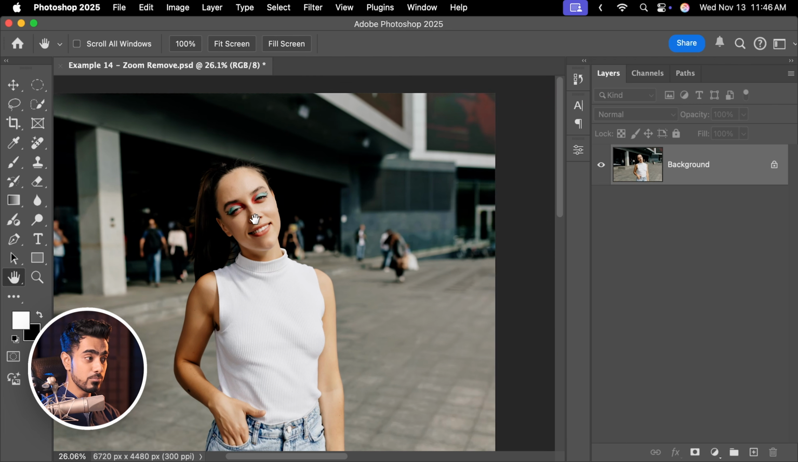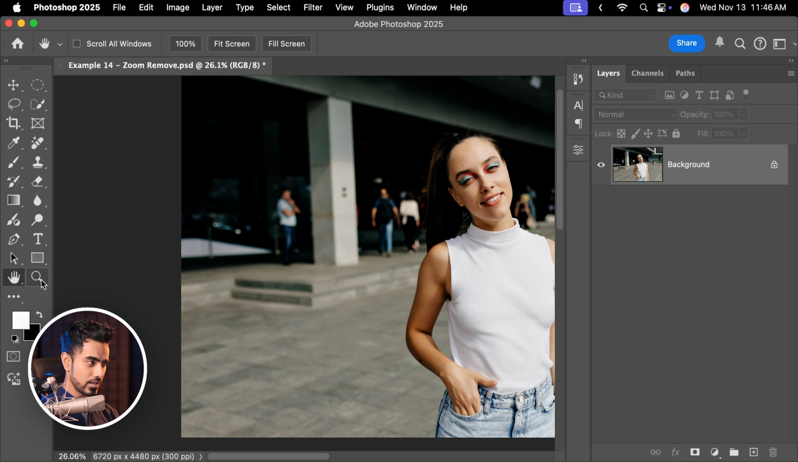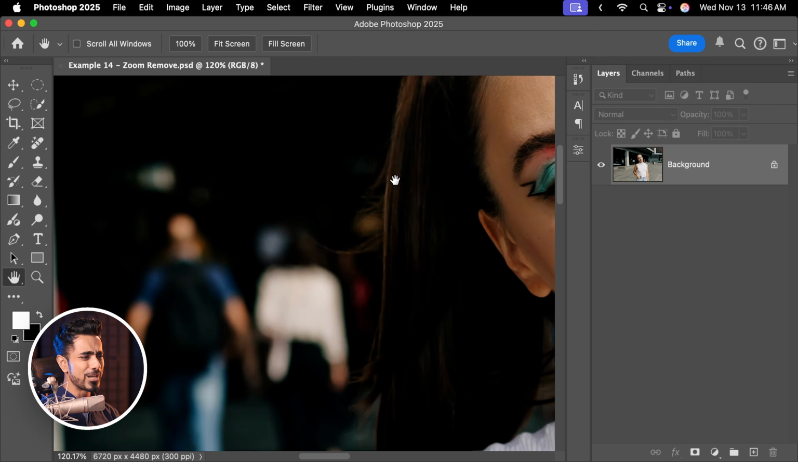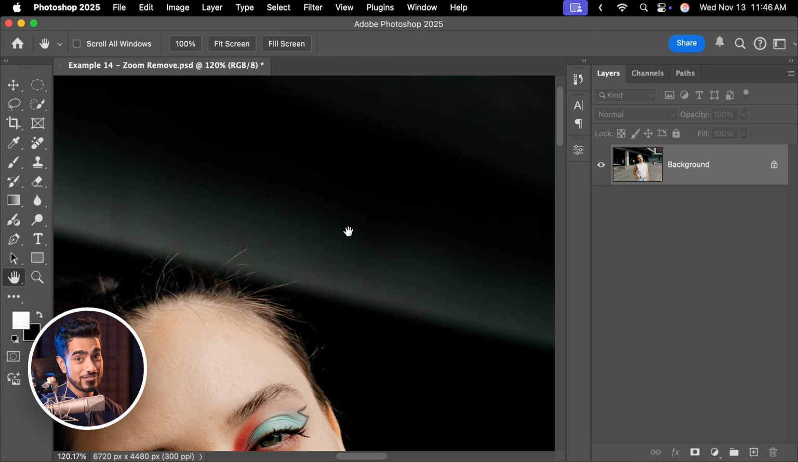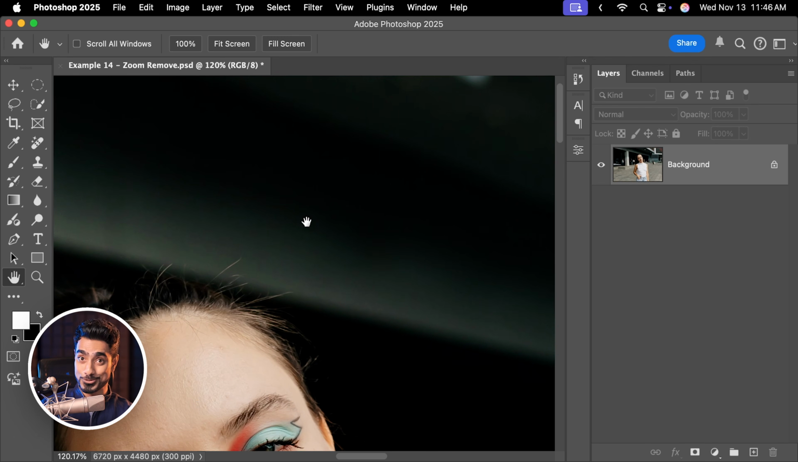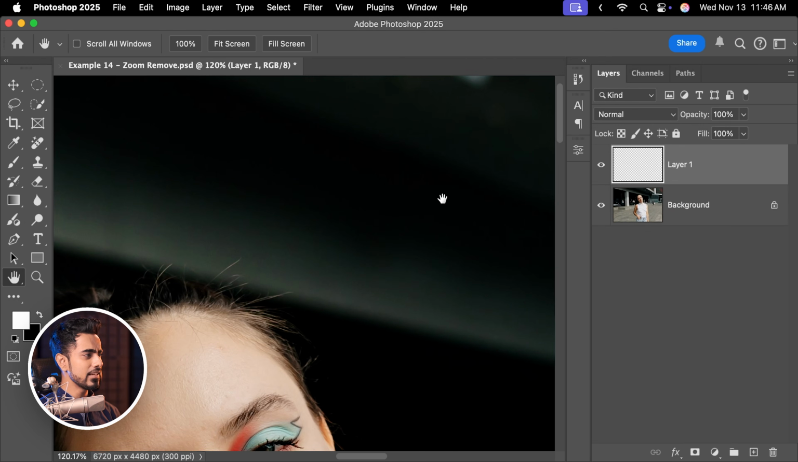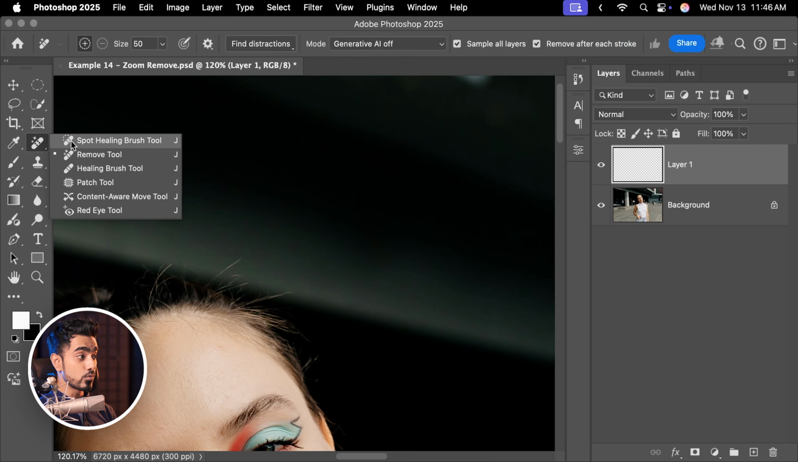As you're zoomed in, you can move around with this. So let's say we select the zoom tool, click and drag to zoom in, select the hand tool, and move around. This is not very convenient, especially if you're working with other tools. So instead of doing all this, let us try this. First of all, let's create a brand new layer at the top by clicking on this button. Then let's say we were working with the remove tool.